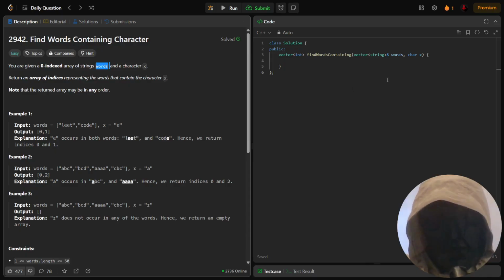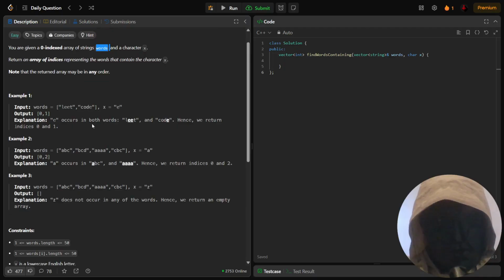We need to find, in this words array, if words of i contains x, then we need to store its index in our vector and return it. Also note that the returned array may be in any order. So it is not the case that you have to return in a specific order, you can return in any order. I think you got pretty much what the problem statement is.